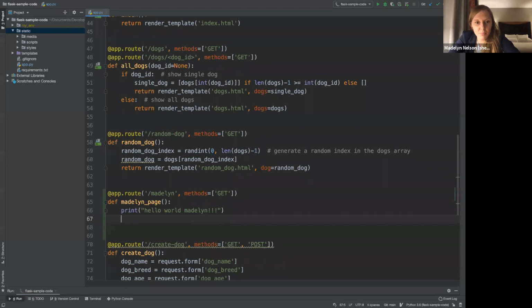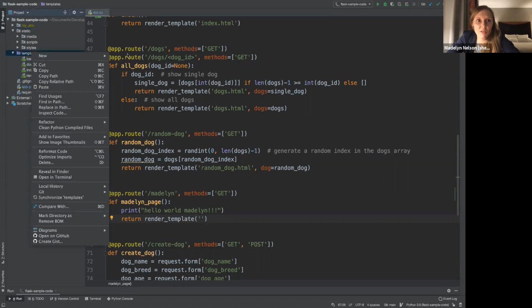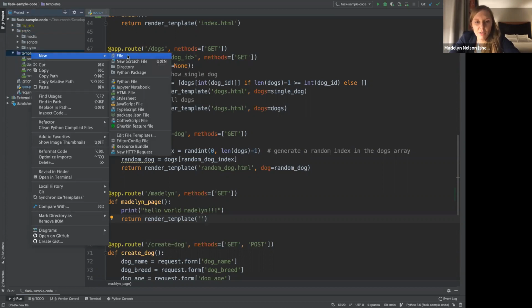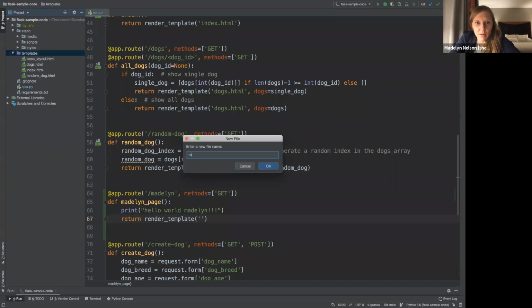So to fix this error that we're encountering, we can return render_template. And we can actually just put in one of our template names here. So I can create a new template if I want, just for demo purposes. That seems like a fun thing to do. So I'm just going to create a new file in here. I'm going to call it madelinepage.html.